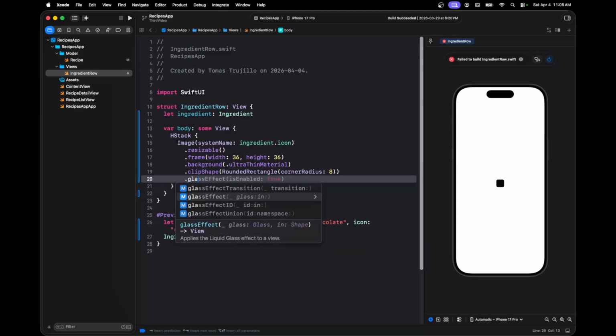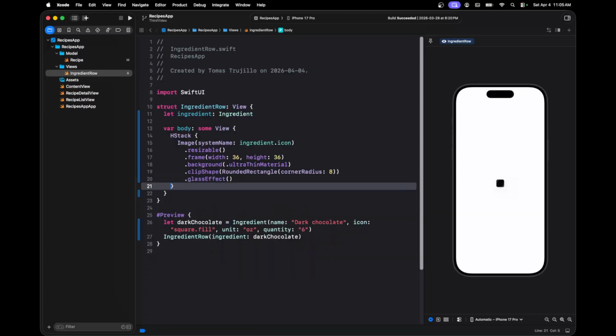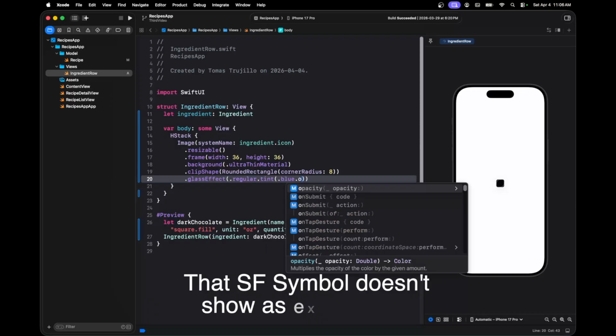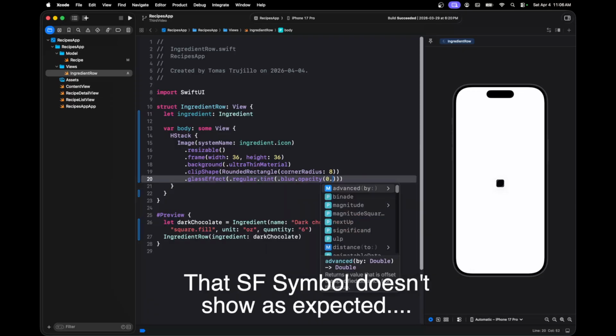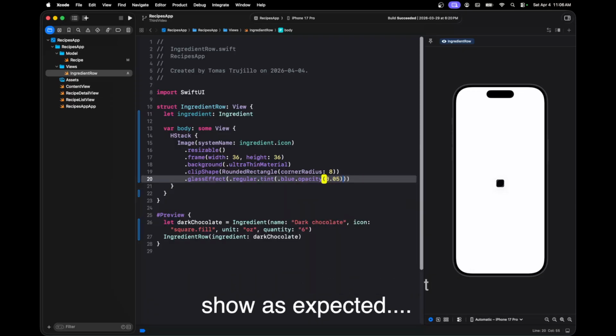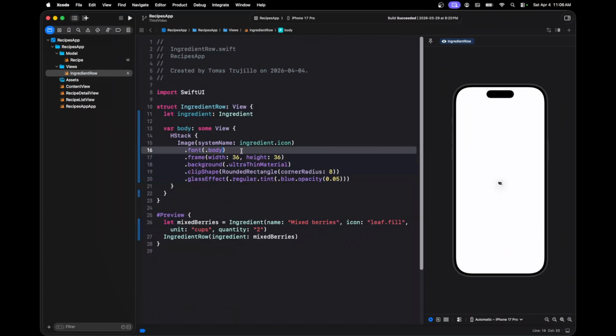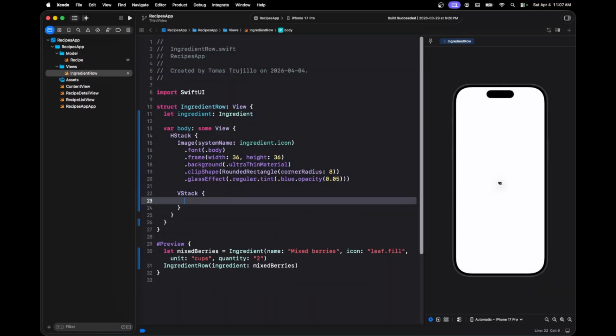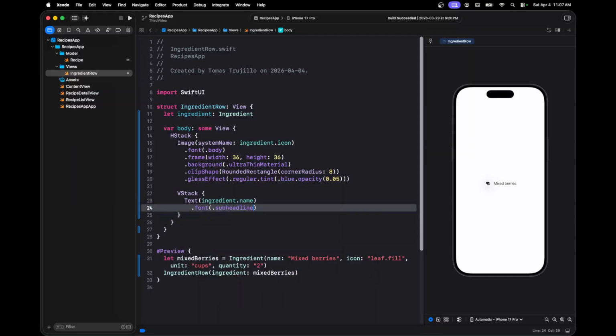A reminder, we're doing glass effect to be consistent with the other parts of the UI. Now we don't need the entire thing, so we will do a tint blue with opacity, so it will be a very mild glass effect. Okay, there, that was better. It was my bad, adding just a frame actually didn't let the glass effect show. Now that we have the image, let's go to the other text, which we will place in a vertical stack. We'll add spacing later, don't worry.